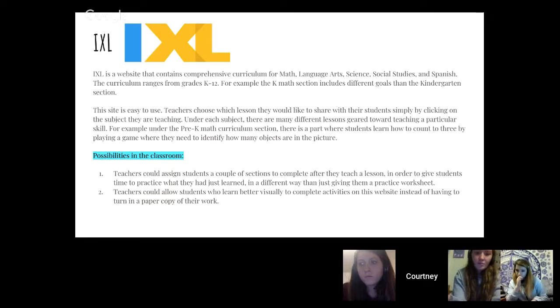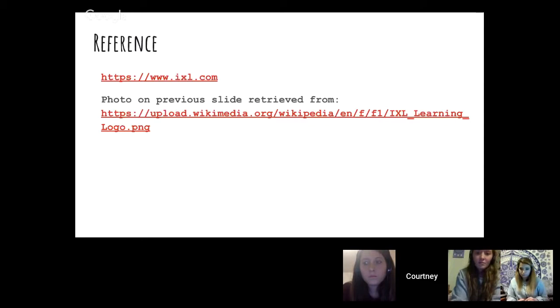Teachers could assign students a couple of sections to complete after they teach a lesson in order to give students time to practice what they have learned in a different way than just giving a practice worksheet. Teachers could also allow students who learn better visually to complete activities on this website instead of having to turn in a paper copy of their work. This can be found at ixl.com.